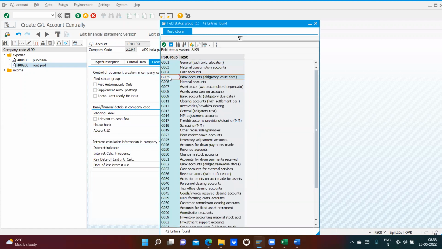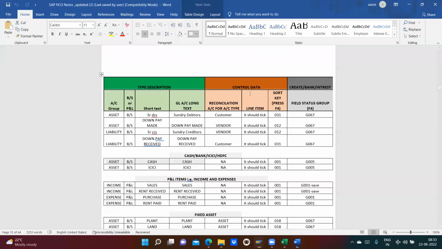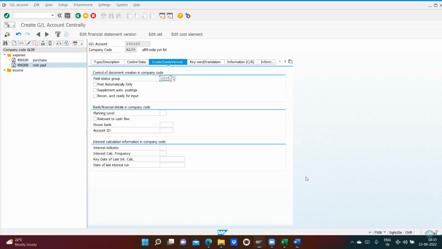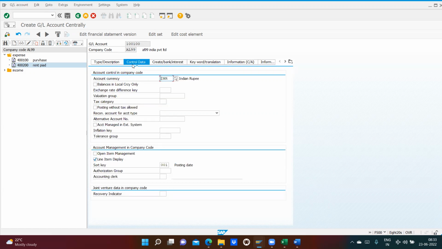Instead of G001, we put G005. That is there in the notes. And save. But when we save, because of the cash, it will ask one thing: balance in local currency. You get a warning. Just have a look. I'm not picking here, but a warning will come.